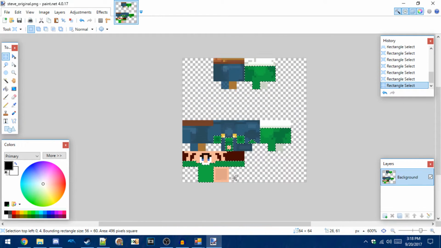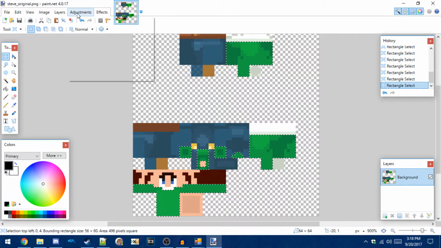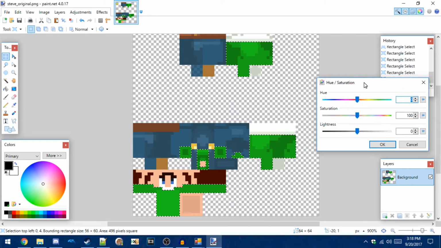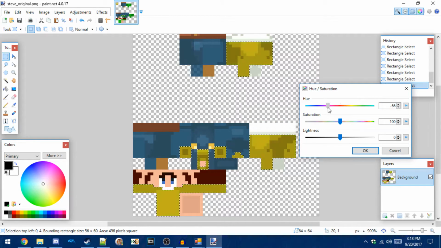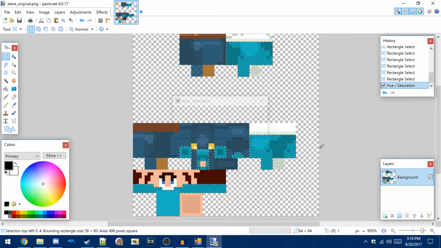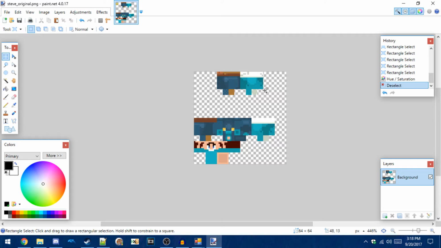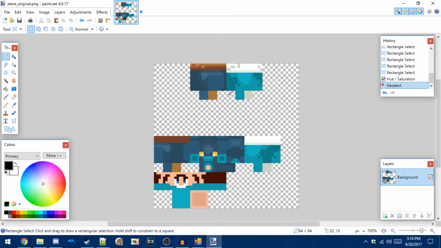So yeah, I've got all of the greens selected, so now all I have to do is change the hue/saturation to change the color of it. Since I already made a Mario texture hack, I might do something else just to make it interesting. Let's do like an ice blue Mario, I guess. Yeah, this looks nice.